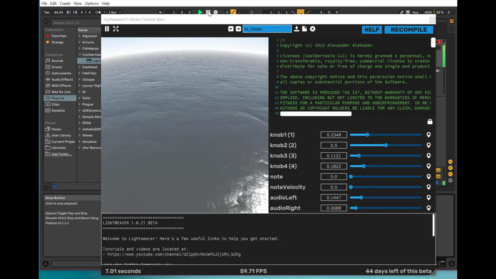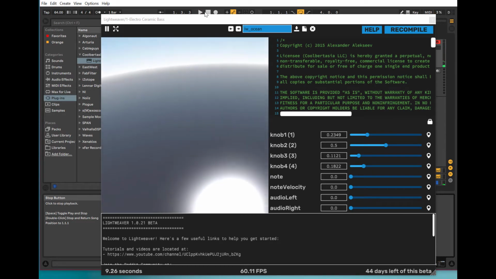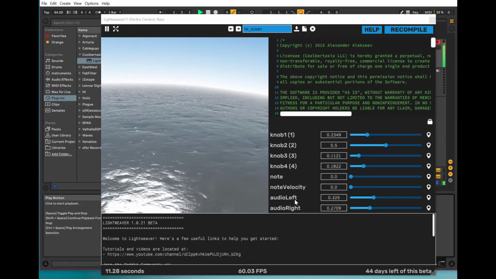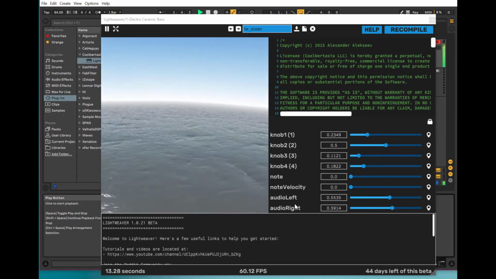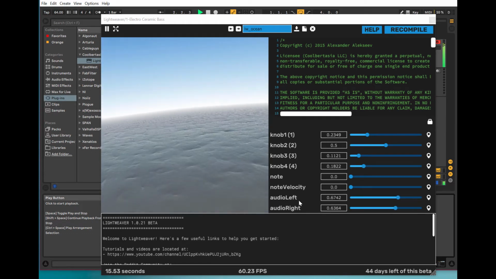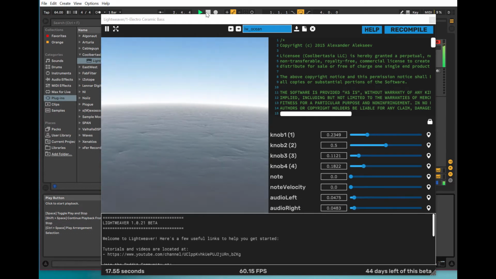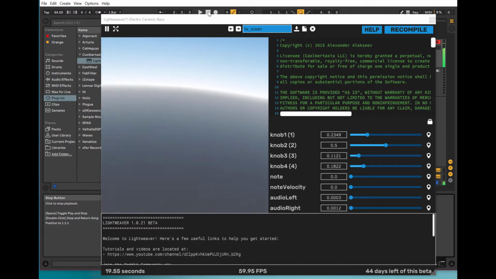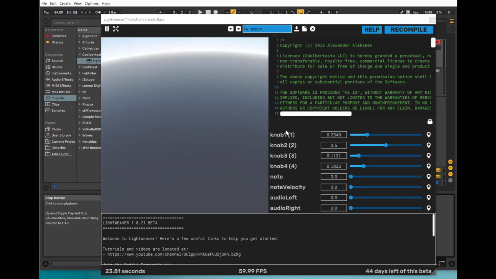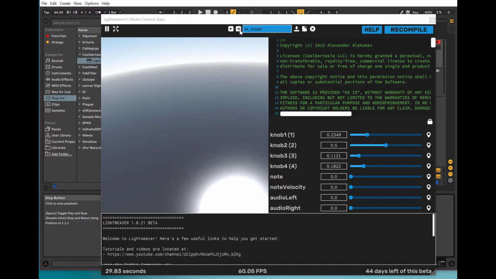Hey, look at that. Okay, so what this is doing is when I play, it's changing the audio left and the audio right. These are the audio parameters that are coming in from the synth. There's also some MIDI information and some controller knob stuff. This is all configurable, but let's first go over just the general program control.